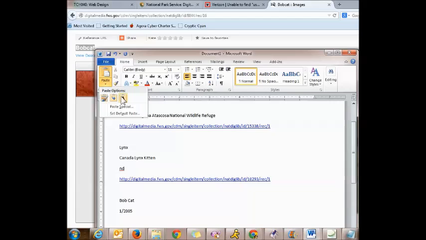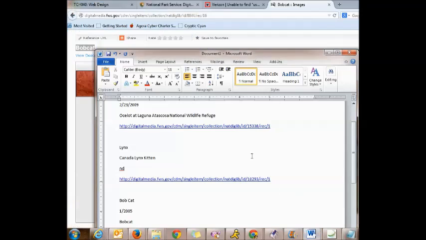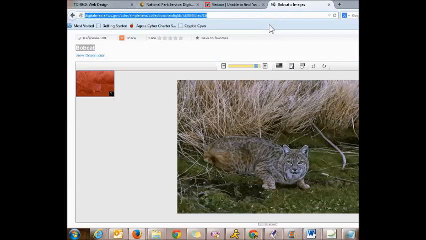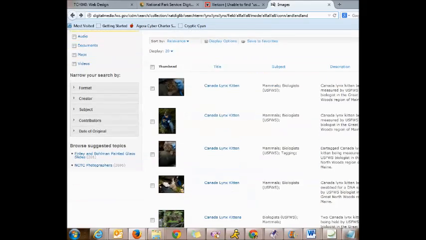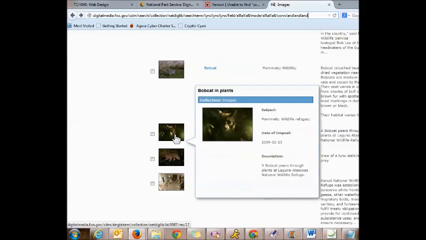I'll just paste it special. And I'll put in the link here. Still don't see any author names, do you? But alright. A lot of pictures aren't authored. One more picture. Let's go back. Coming on down. Bobcat and plants. There we go.